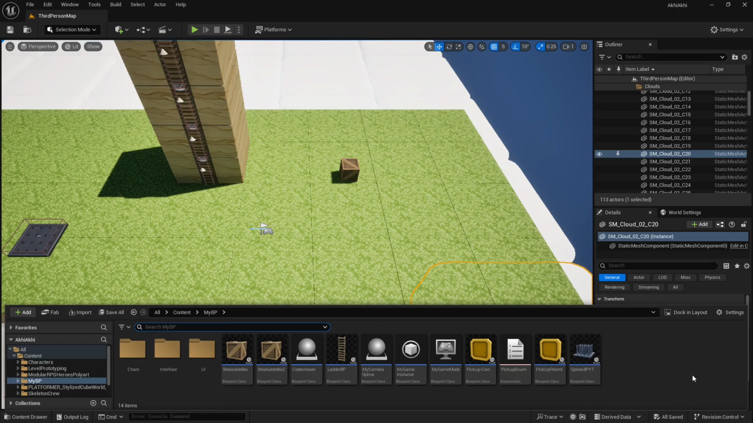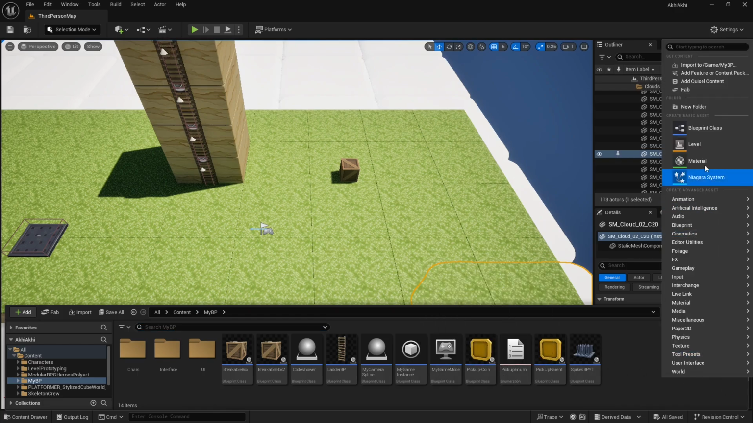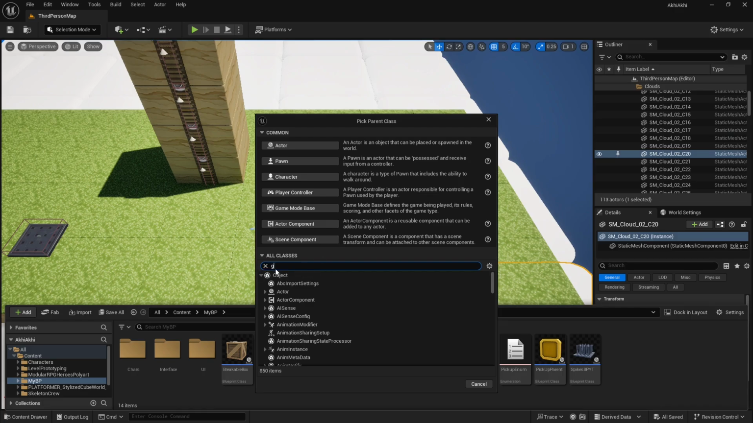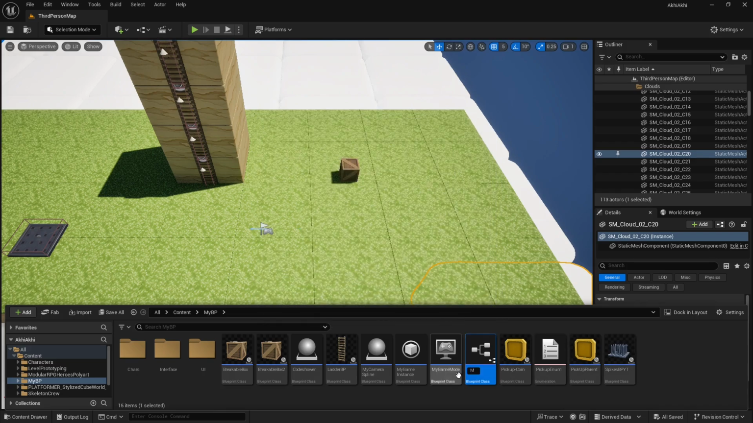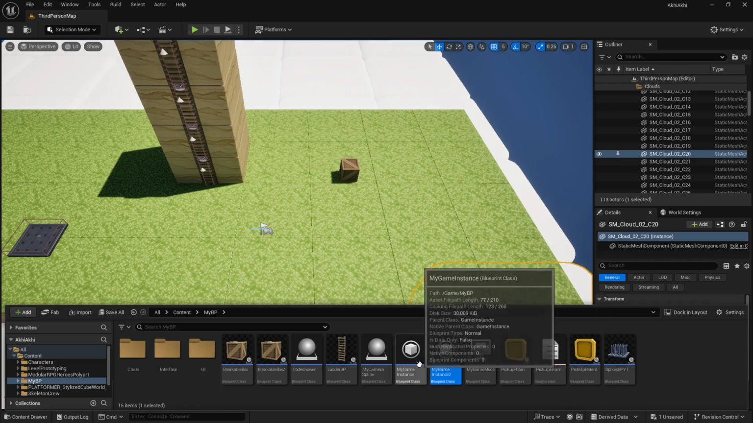The first thing we need to do is create our own game instance. The game instance is where we keep our statistics for the player, like coin amount, how many items they have, and so on, so we can pass that information between levels. I've already created all of this, so we're going to do it again. Blueprint class, game instance, my game instance. Select. We'll call it my game instance 2, because like I said, I've already created it.